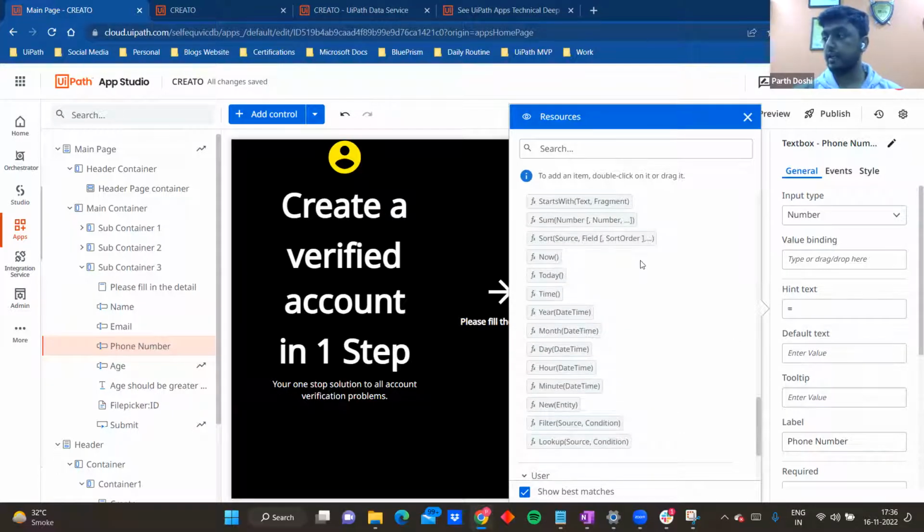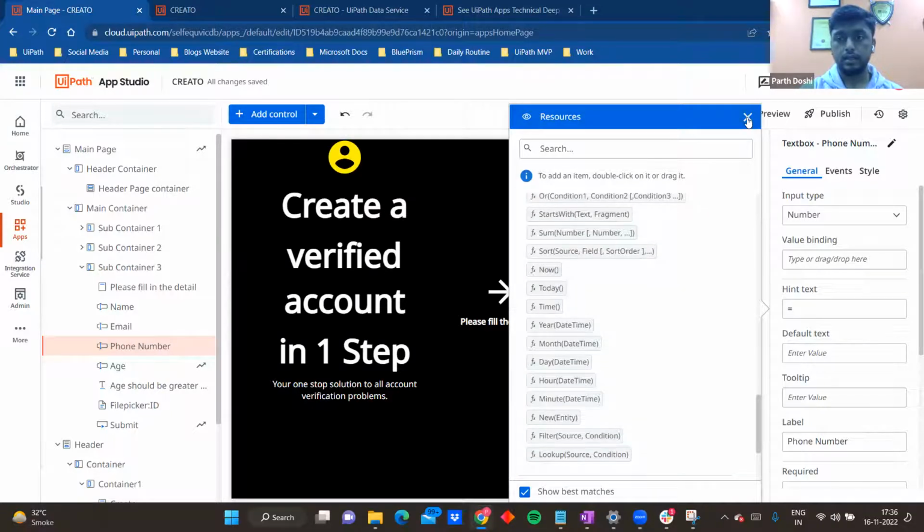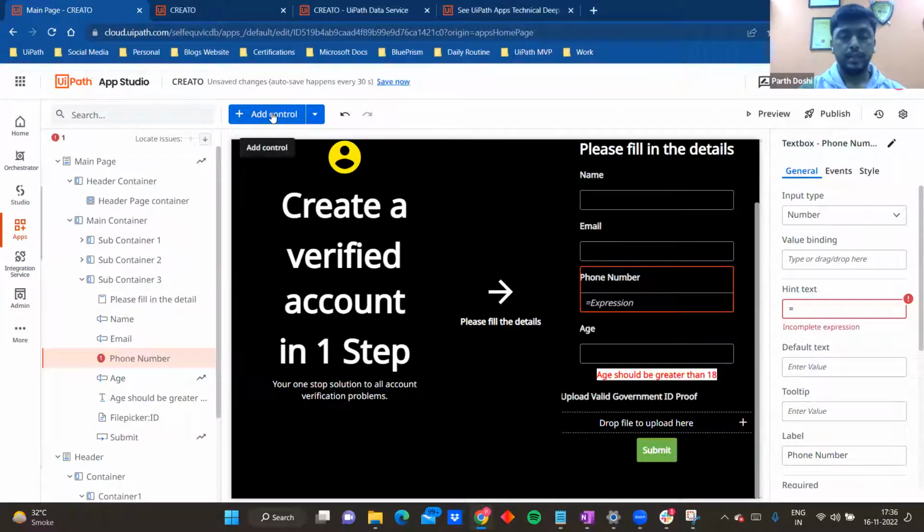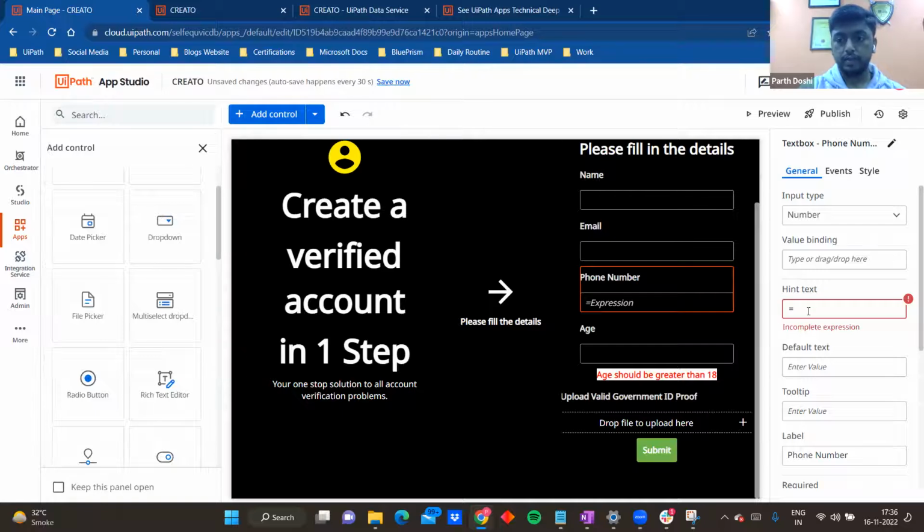Then definitely there are this many functions that we have. Okay. And yeah, now coming to the other controls. Okay, let me remove this.